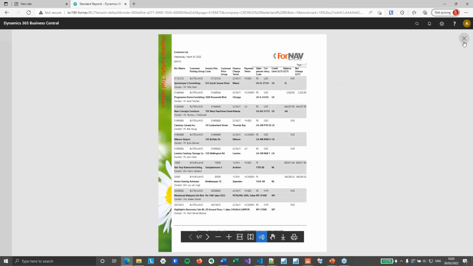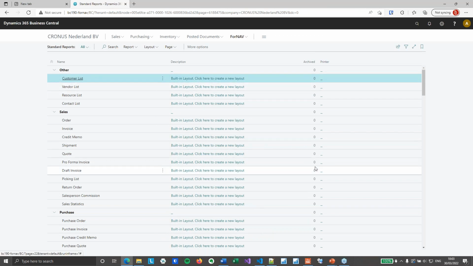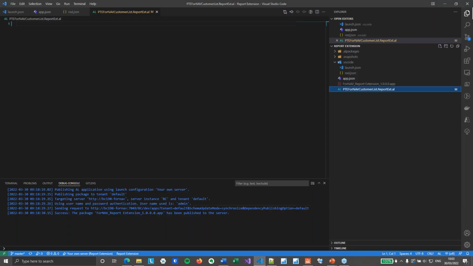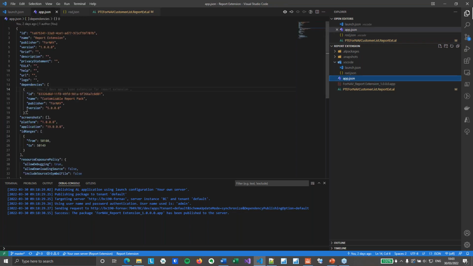So in order to add that request page button, like I said, we need a VS Code extension with a report extension that will change the report request page. Now I've created a file already. Something else I've done is in my app file I have added a dependency to the ForNAV customizable report pack, and of course I need that dependency in order to modify the ForNAV objects in a report extension.